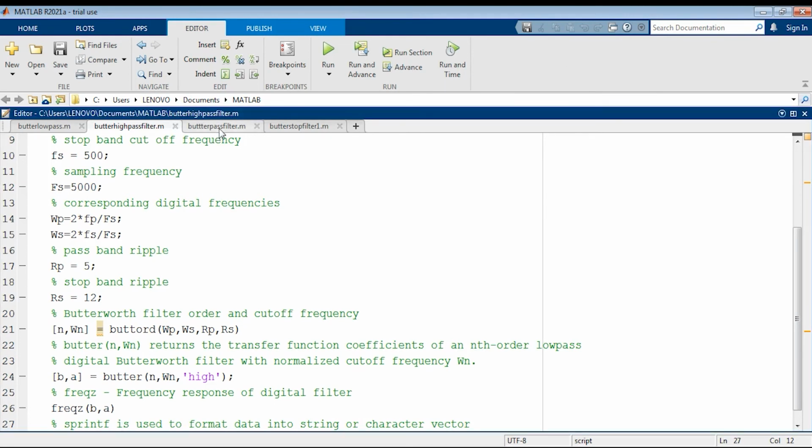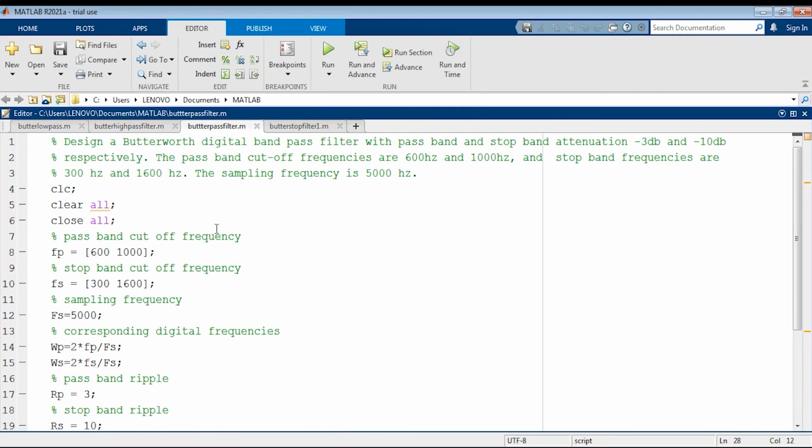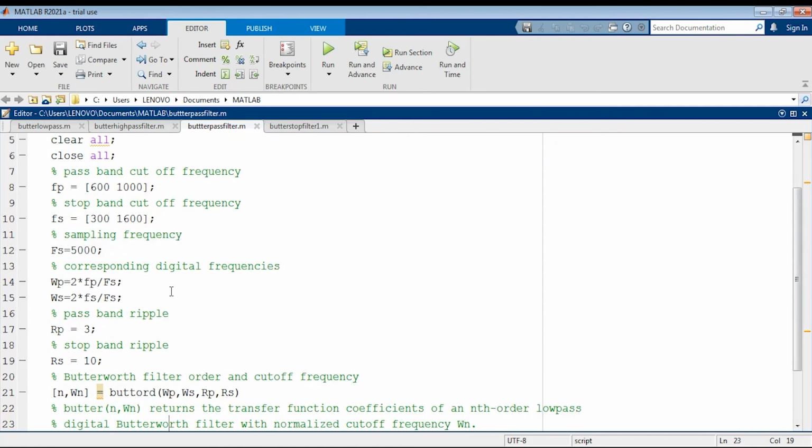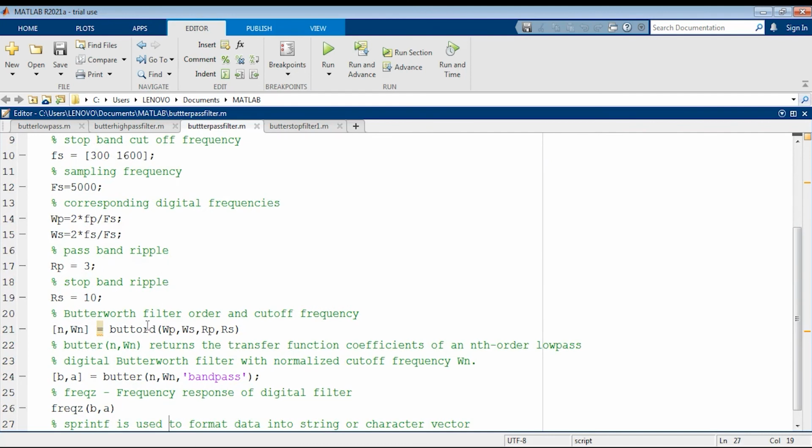So next one is the Butterworth band pass filter. So what is a band pass filter? A band of frequencies should be passed and out of that band the signal should be attenuated. So for band pass and band stop, we'll have pass band cutoff frequencies, you'll get a band of frequencies, and for the stop band also we'll have lower and higher cutoff frequencies. And one more difference is that the remaining steps are all the same as low pass and high pass. And buttord is used to calculate the order of the filter and the cutoff frequency, and butter is used to find out the filter coefficients.